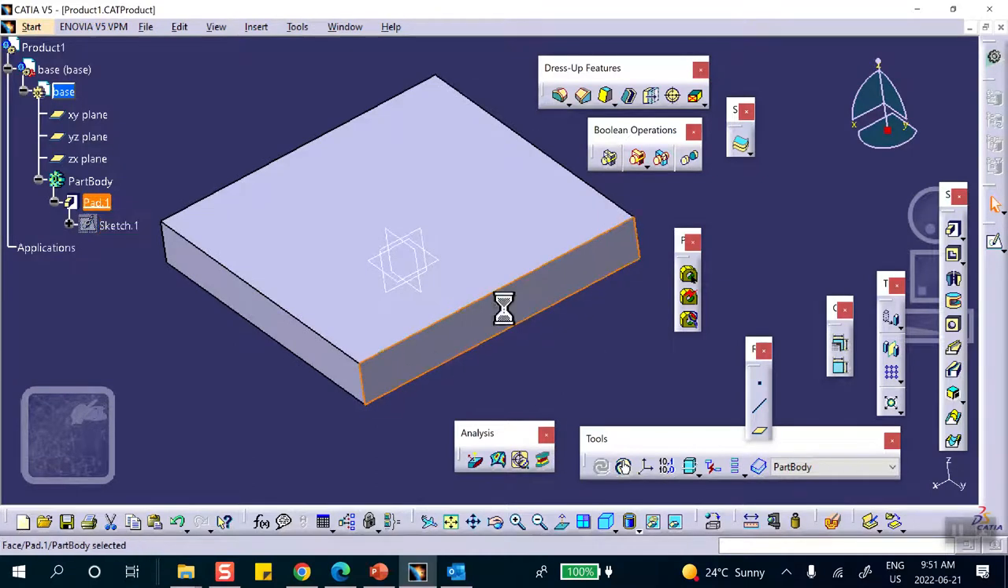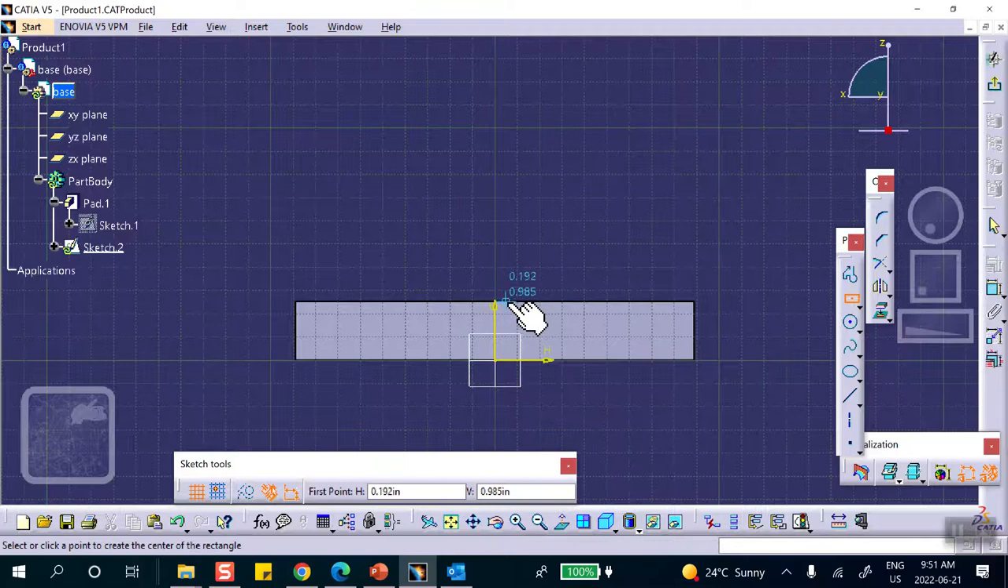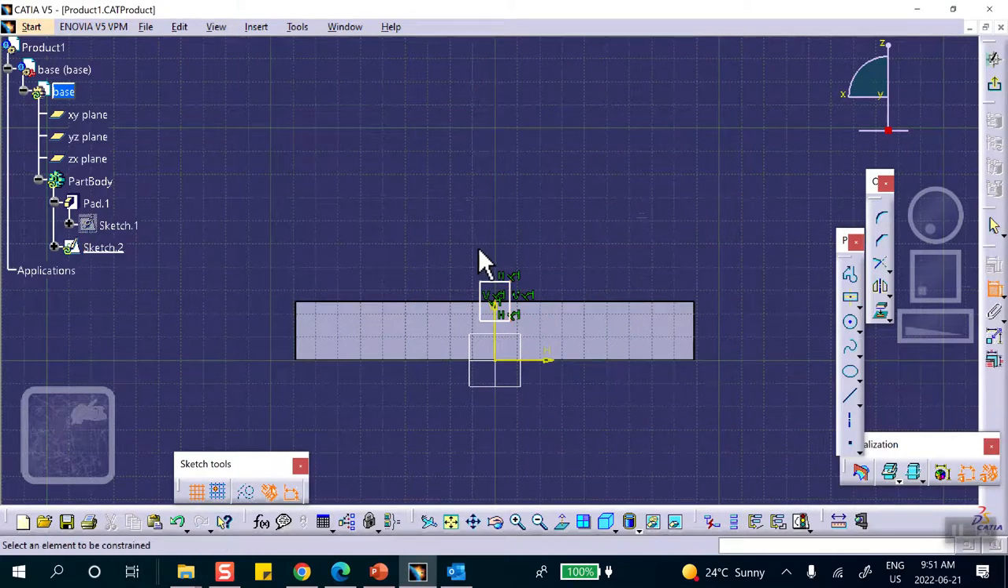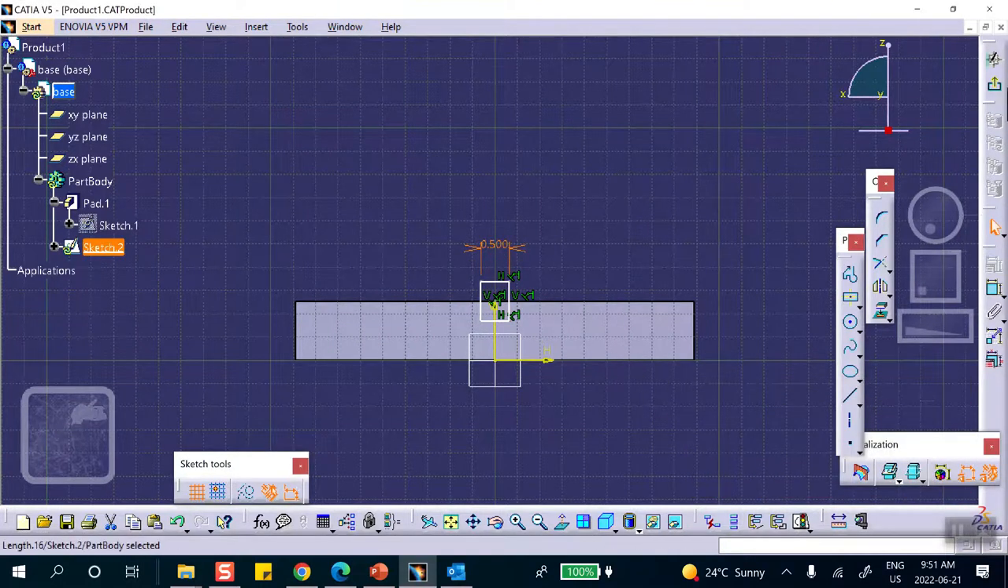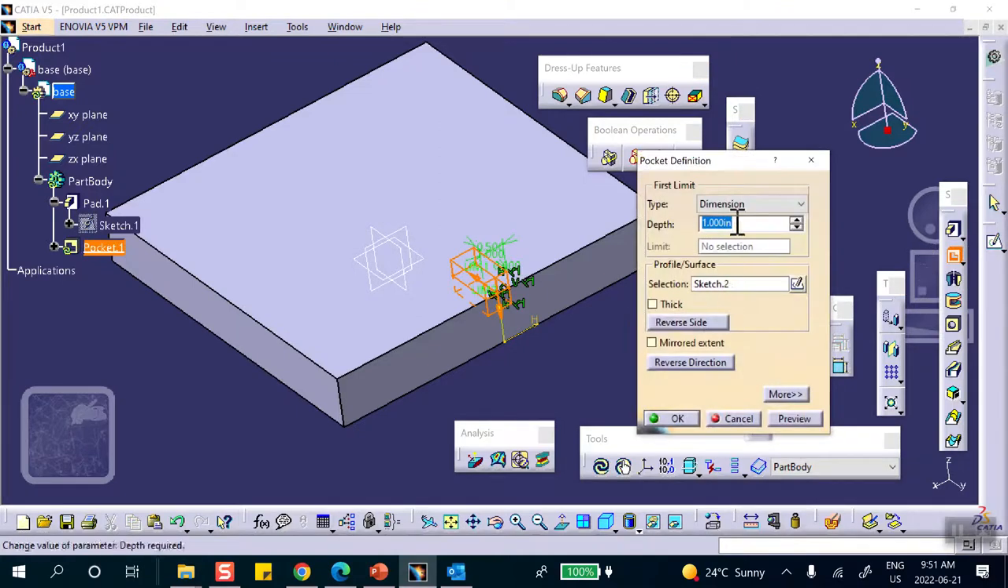So on that face, I will sketch. This is to create those tracks. Okay. So let me make a rectangle. Like so. I'm just going to put some dimension here so that I can remember what this thing is. I'll make it 0.5. 0.5. Okay. Exit. And I'm going to make a pocket all the way to the end, all the way to last.